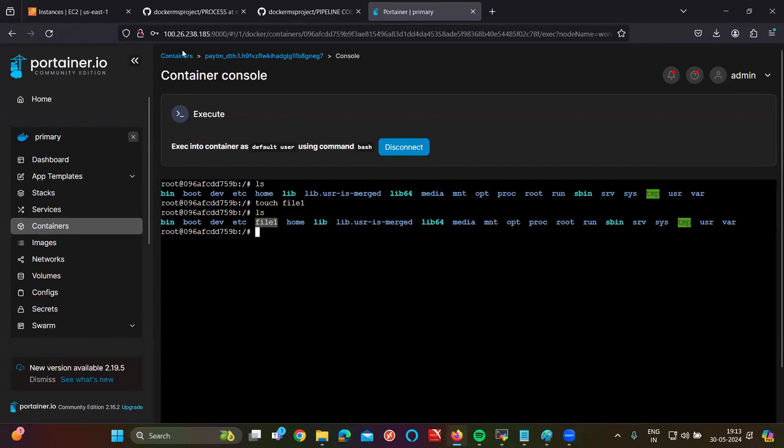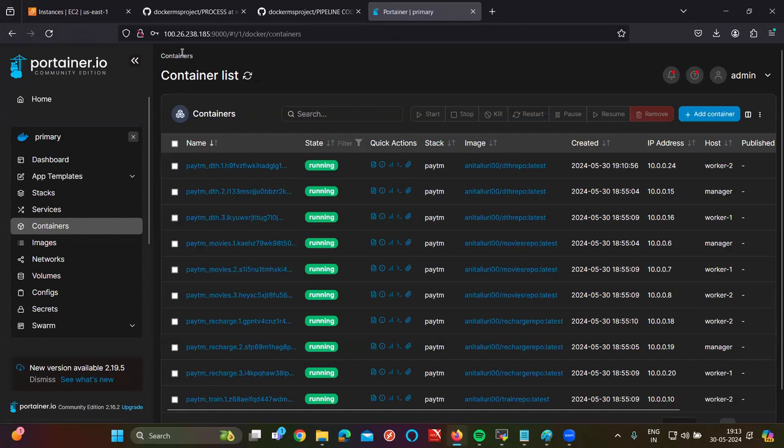Now tell me which one is better, working on CLI or working on GUI? Online, which one is better, working on CLI or working on GUI? GUI.